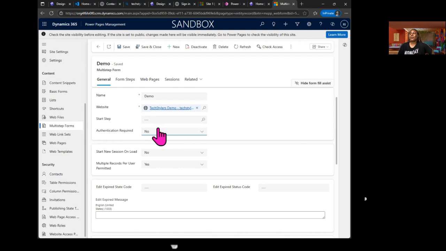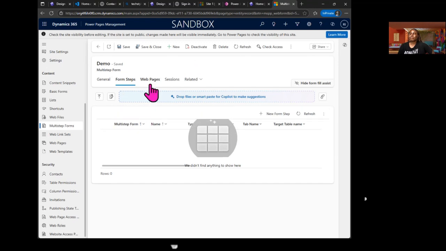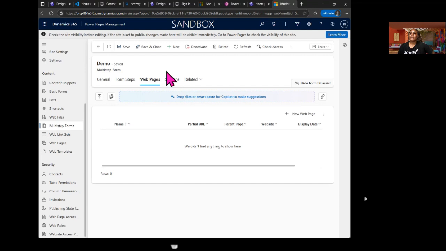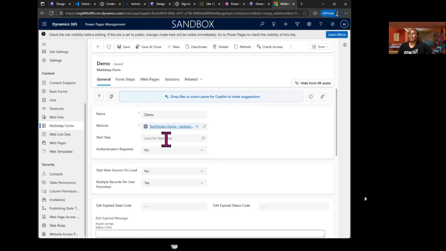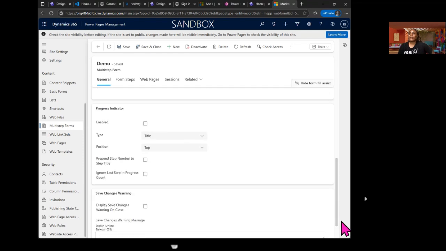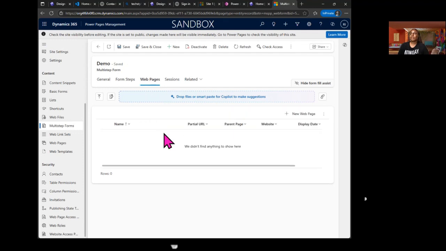So for a multi-step form, you have authentication required. You can say whether you want the person to be signed in to use it or not. Then you have the form steps and the web pages. For instance, we have the start step. I don't have another record created, but I want to show you how the interface looks. You create your form steps, the steps show here, you have your start step and your last step, and then you connect them to the web pages you are going to use them for.